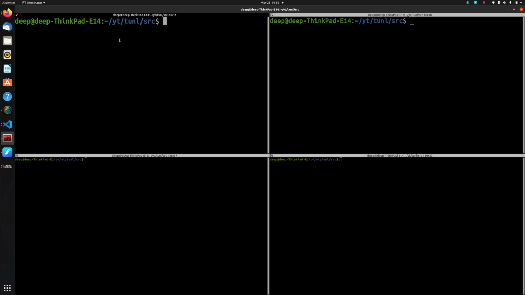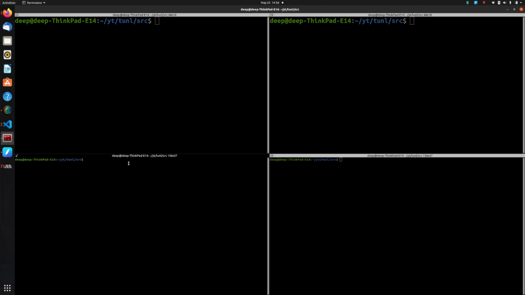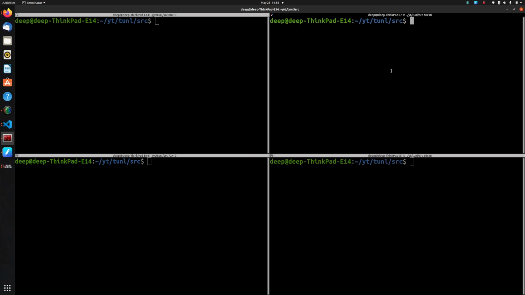It might be a bit difficult to see, but I need to have four things running at the same time. So hence I have to divide it. And on these two screens, what I'll do is I'll log into the VM. So it was 122.190, I believe.